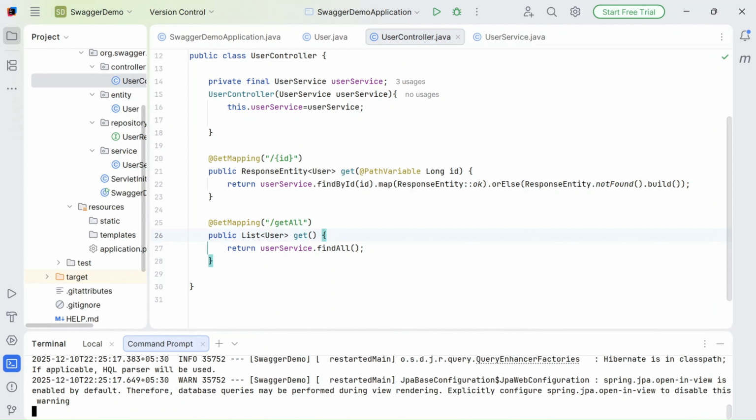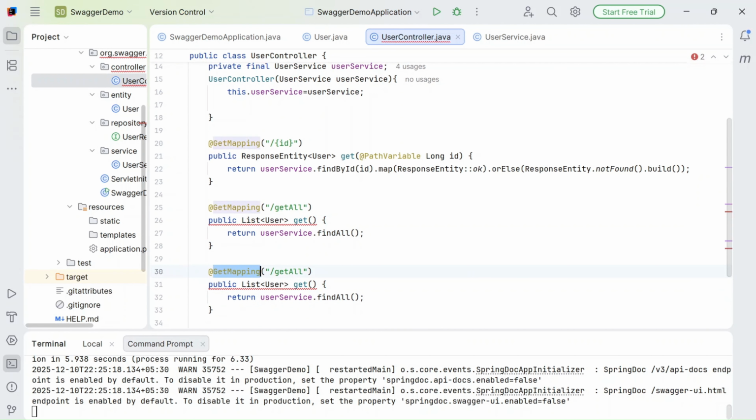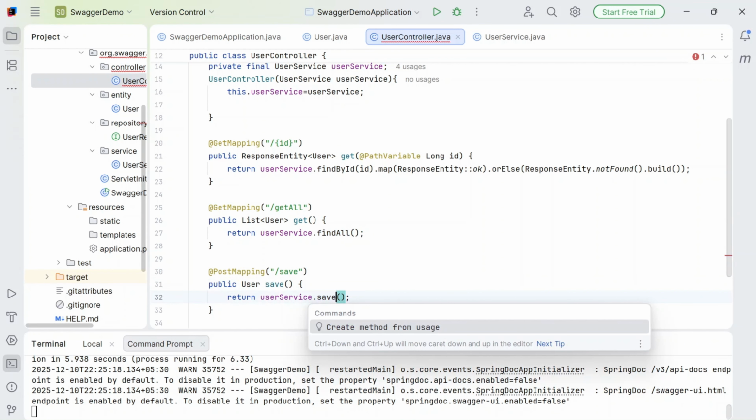Perfect. Now create an object. So what I will do, I will use PostMapping, save. So I'm going to save a single user. So what I will do, user save.